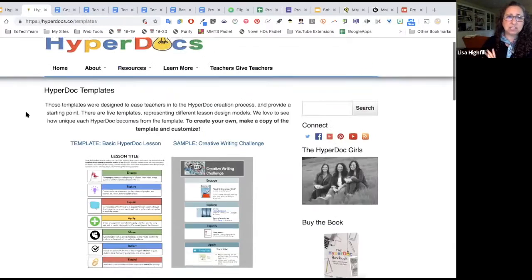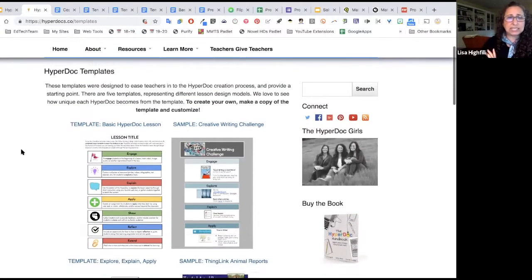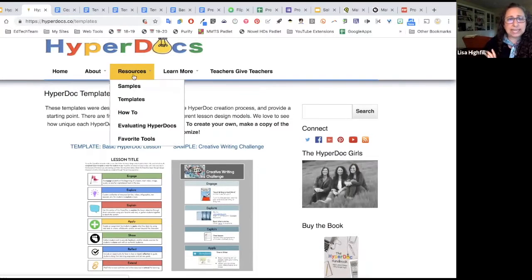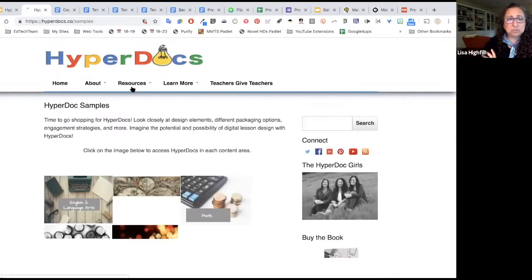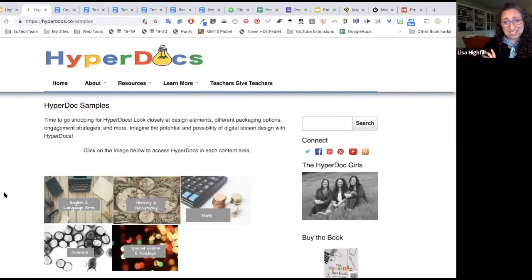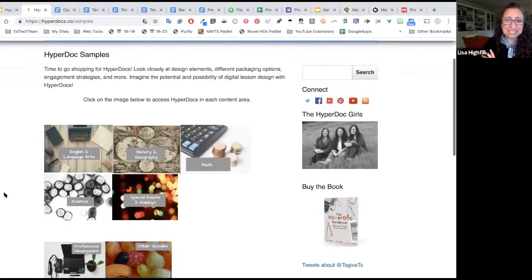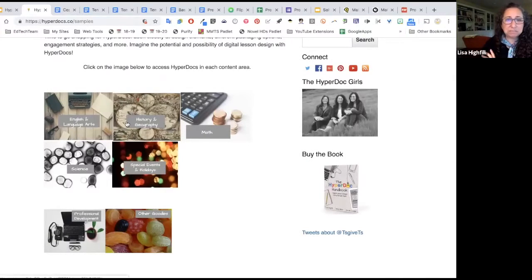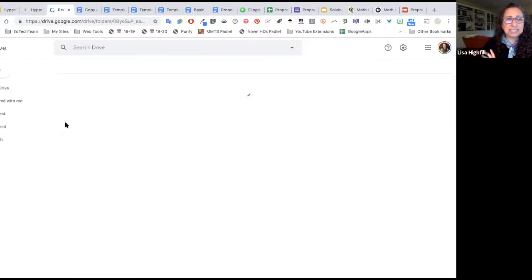I would suggest that you come here and try a template. You're free to look at samples as well. We have some samples on here. We're always working to improve our website, so be patient with us. We have some surprises coming with that. But we do have some samples here by subject, and it's sometimes easy to go through.